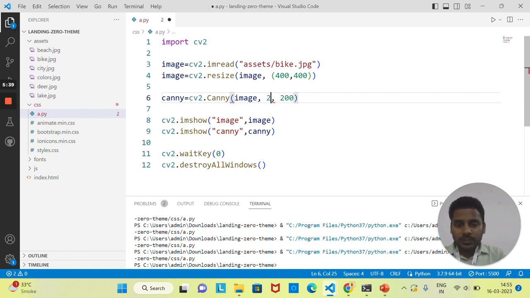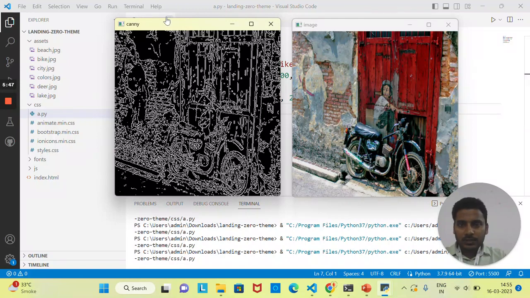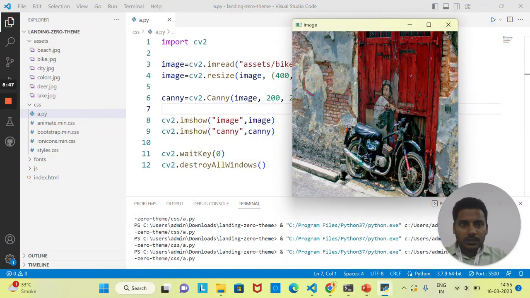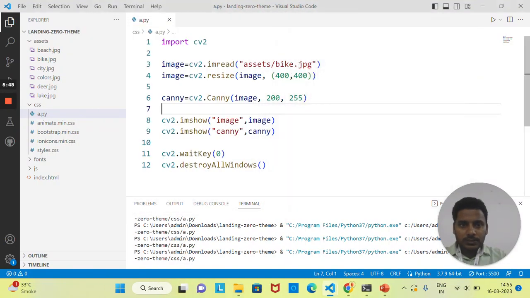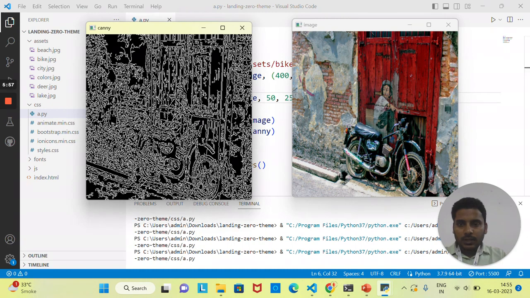Let's suppose instead of this I pass 200. Okay, and let's make this 255, and now run this one. Okay, now you can observe the difference. So do one thing, instead of 200 let's take the minimum threshold as 50. Yeah, now you can see it will detect each and everything, because in this image there are different boundaries, so it will detect very tiny boundaries as well, right?